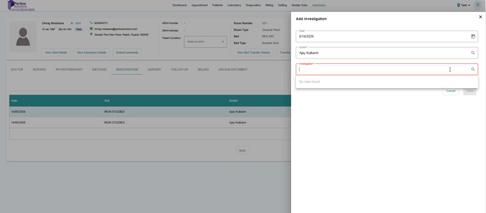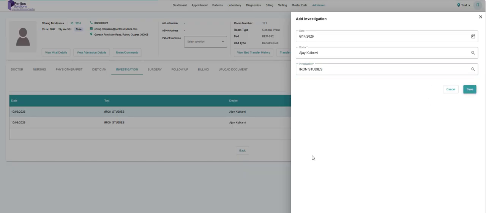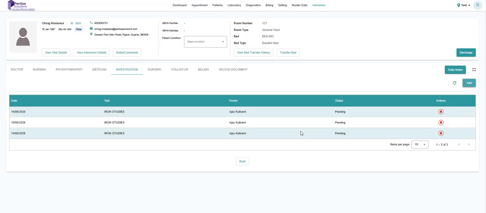the test will be the test that exists in your setup, or you can refer additional laboratory tests as required. So these are the tests from the setup which you can add. So I'll just add island studies here. It's still pending, so it creates a lab generation report, and now you have to go to the lab module to be able to generate that report.